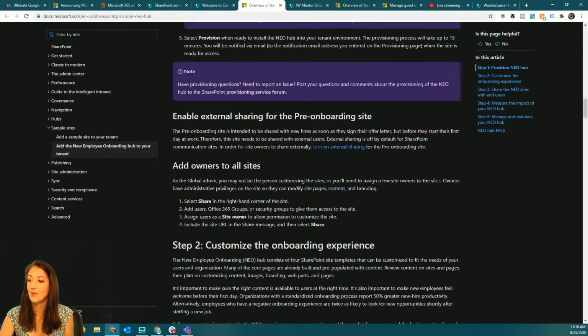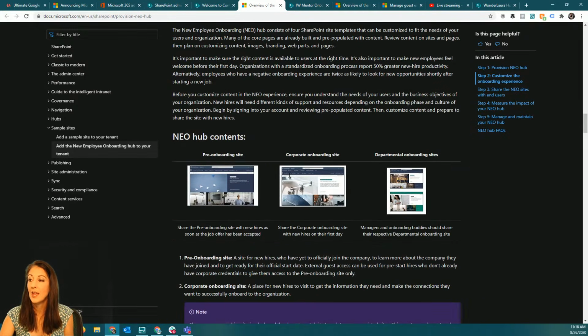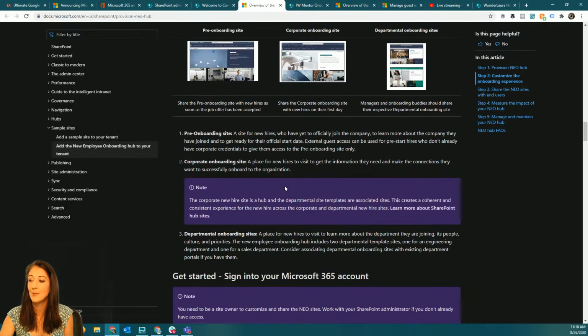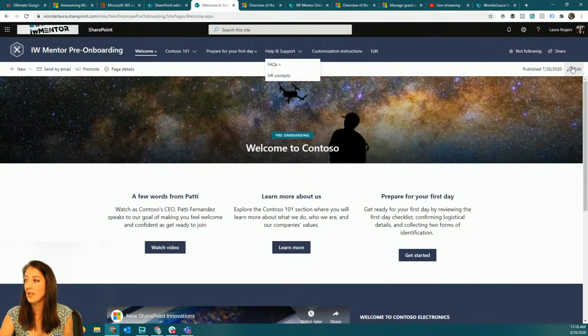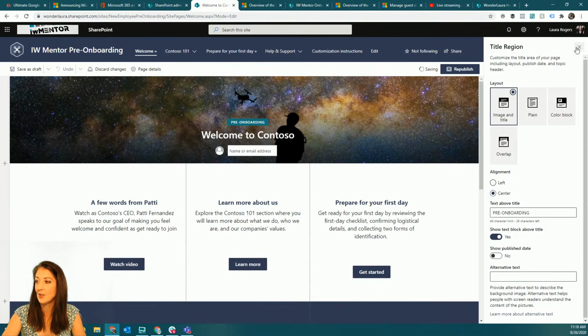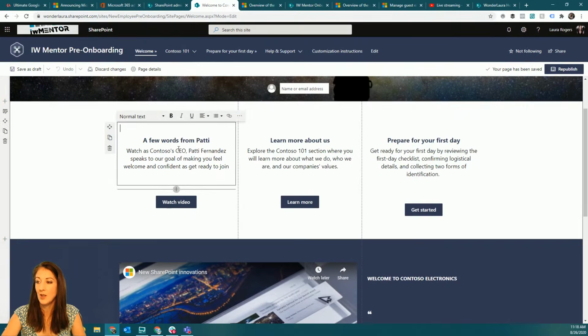So it tells you to provision it, it tells you to allow external sharing on the pre-onboarding site, and then you're going to want to customize the onboarding experience, and that is really just a matter of editing the web parts. So when I go to my onboarding site, I can just edit this page. If you're brand new to SharePoint and you're watching this, each web part has a little edit button at the top right to go edit it. So you can change what this logo is. You can change all of these.